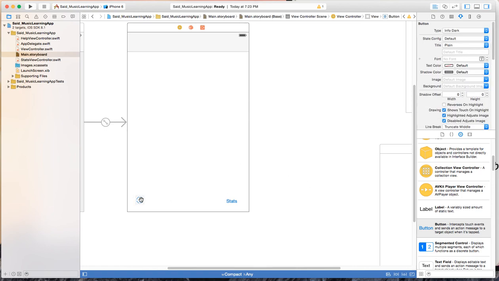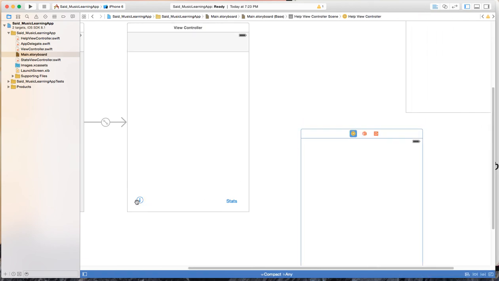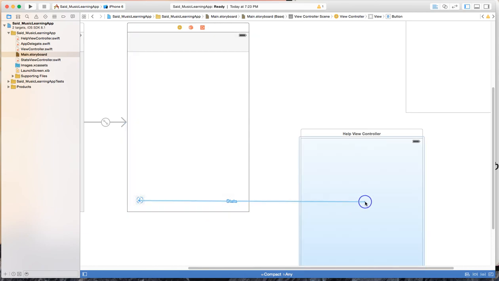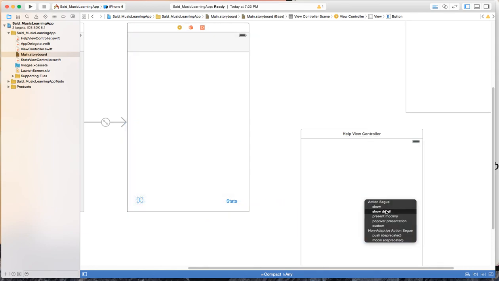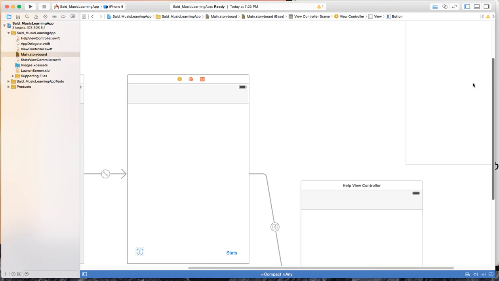Then click on the button, hold the control key, and drag to the help view controller. You see how it is highlighted there. I'm going to cancel this and turn this off so you can see it. Here is the help view controller. So click on the button, drag from the button to the help view controller. You see how it's all selected, release, and it tells you what type of segue. We'll use the show segue. And we'll do the same for the stats. So click on the stats button, control, drag, and click show segue.